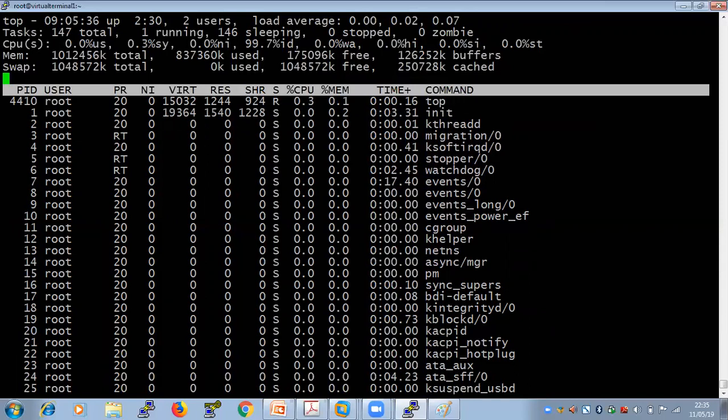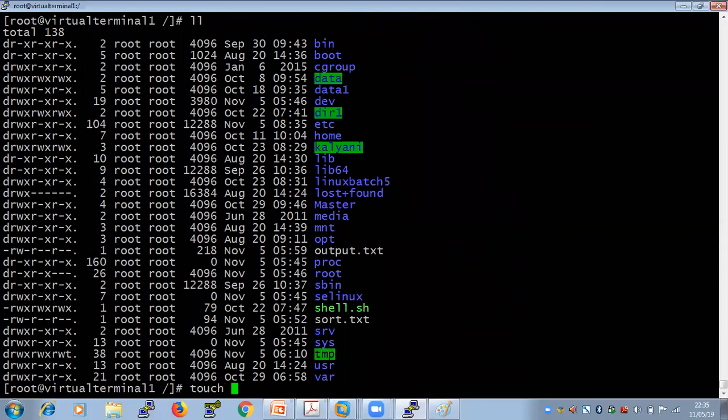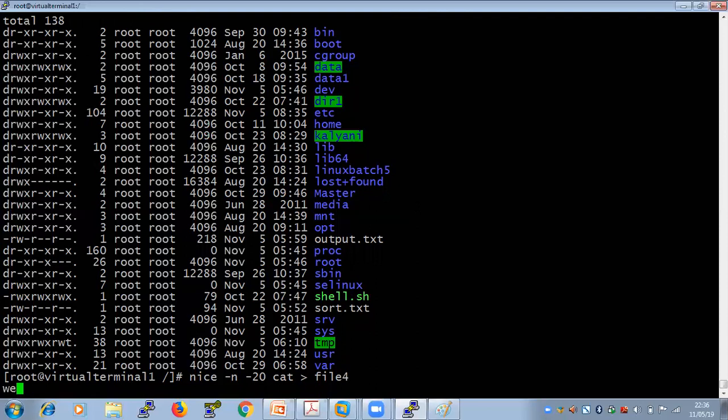Now how I am going to do that: suppose I am going to take a file, cd /, and touch a file, output.txt. Or I am going to create a file straight away right now, at a time when that process has not started. So I am setting up nice -n, I want to set the priority for this process as minus 20, the highest priority. At the same time I am creating a file called file4. Enter. Now give some data inside it, one.